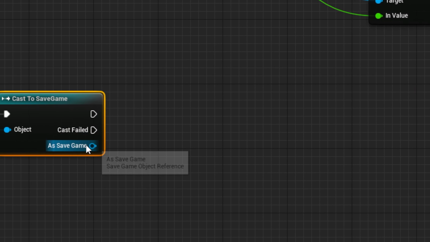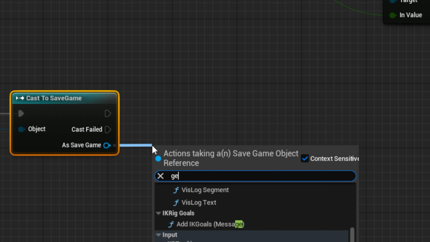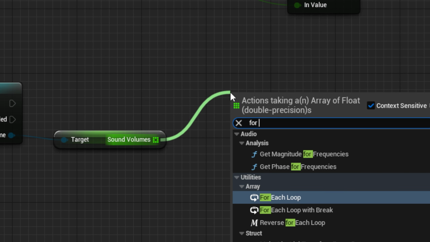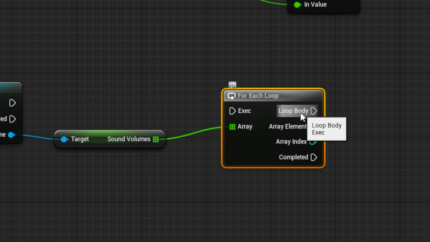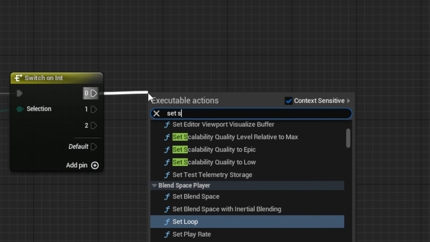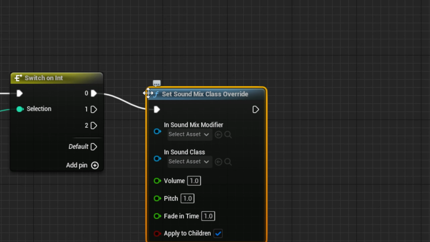Next, as the save, we can use a get sound volumes node, and now we can actually apply these settings. We'll then take out a for each node and then a switch node with 3 pins. From each, drag out a set sound mix class override node.